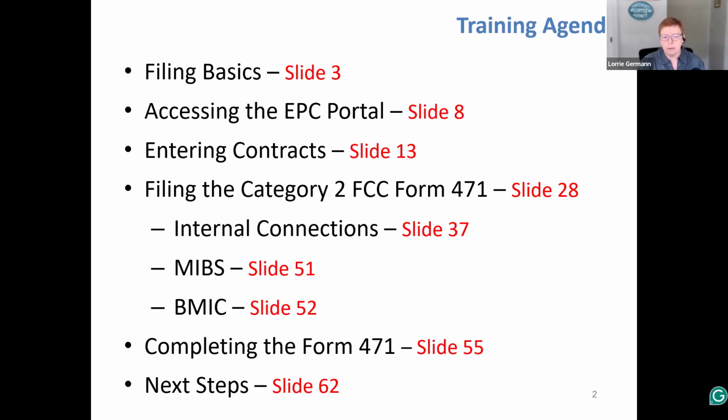We're going to be spending more time, though, on internal connections, because that's where we see most library applicants applying. And then we'll finish with completing the 471, getting it submitted, and then talking about next steps.